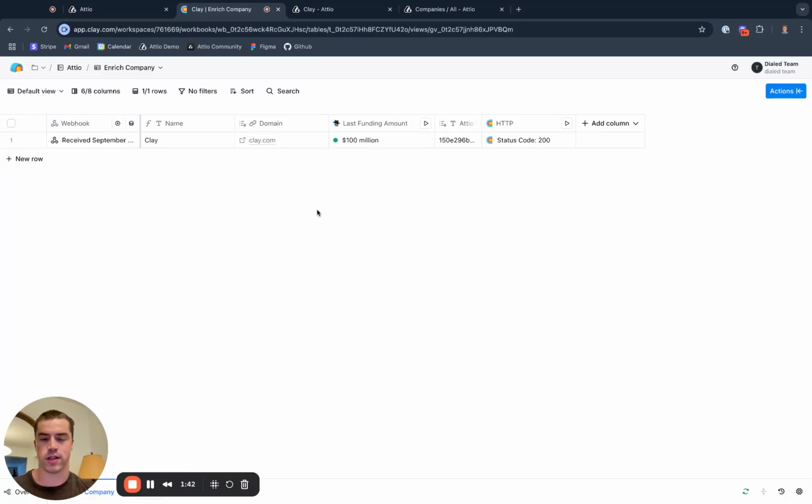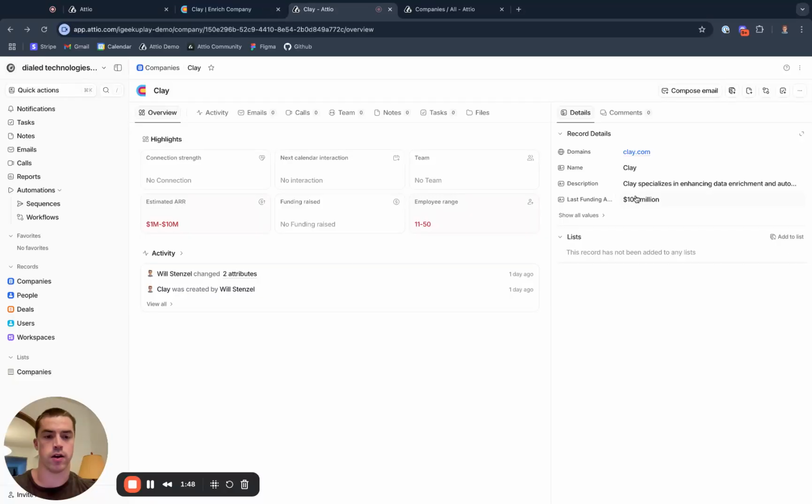All right, we can see that it's completed. The funding amount was 100 million, and it sent the data back into Attio. And now in our Attio last funding amount attribute, we have this 100 million.